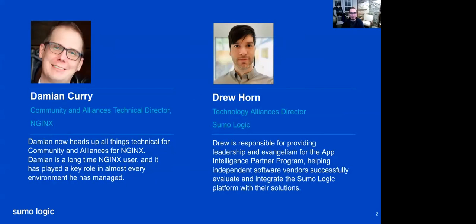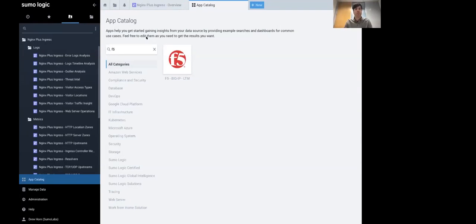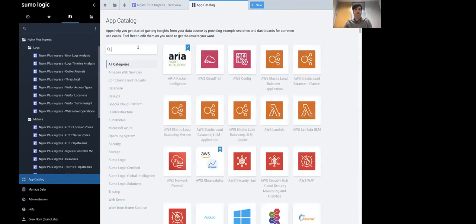We might as well just jump right in here. So, just a quick review of what we have available. In our app catalog, you can install any application you want with Sumo. They're all free. All of these apps include out-of-the-box content to take all the logs and metrics that you're sending in, parse that, aggregate that, and visualize it.